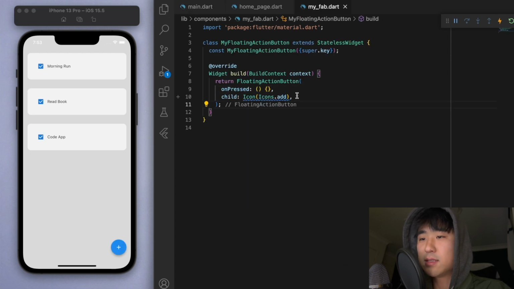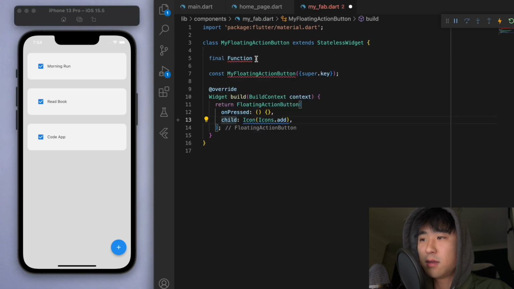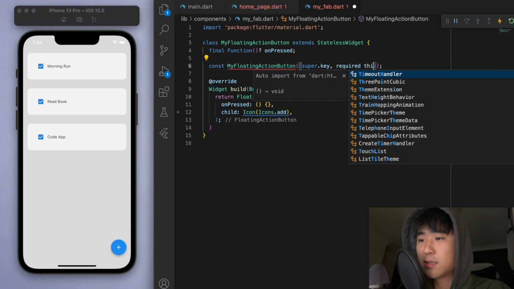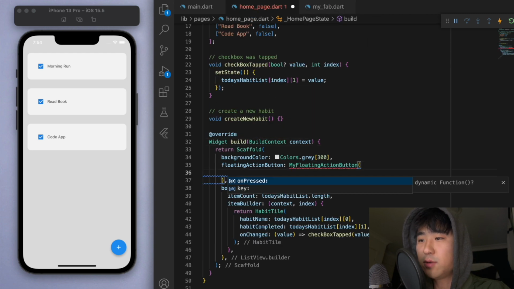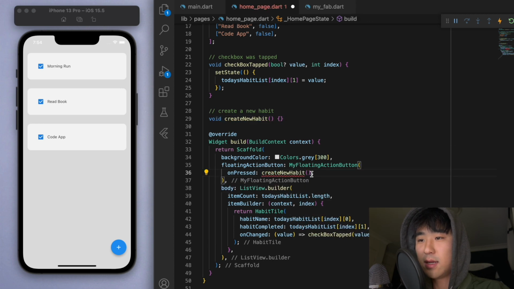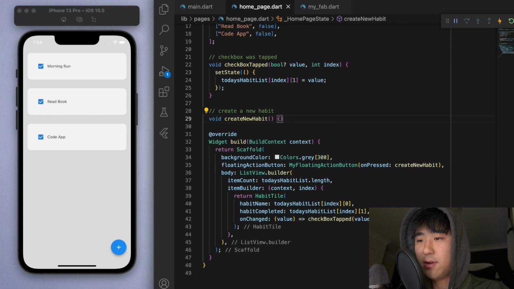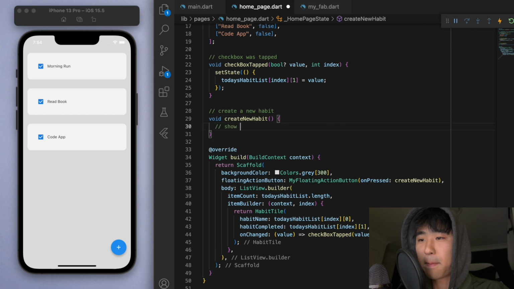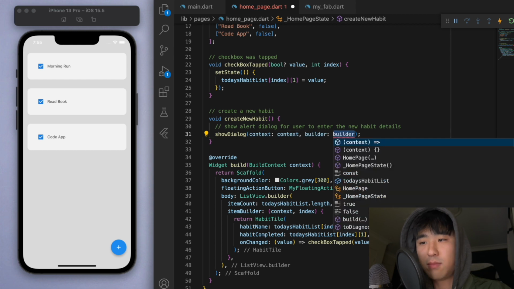And now for the onPressed, let's actually create this as well. And so if I come back to the home page, we should have a red squiggle because we have to specify what happens if we press this floating action button. And so if we press this, then let's create a new habit. Cool, now to create a new habit, let's show a dialog box, okay?